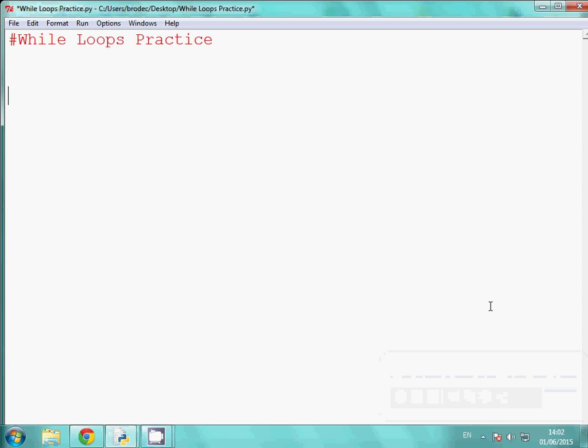In this tutorial, we're going to take a look at while loops. While loops are useful if you're not sure exactly how many times you want to repeat some code. So in this situation, we're just going to count up to 10 using a while loop. We're going to set a variable called count, and we're going to set it to 0, because that's where we're going to start our count.